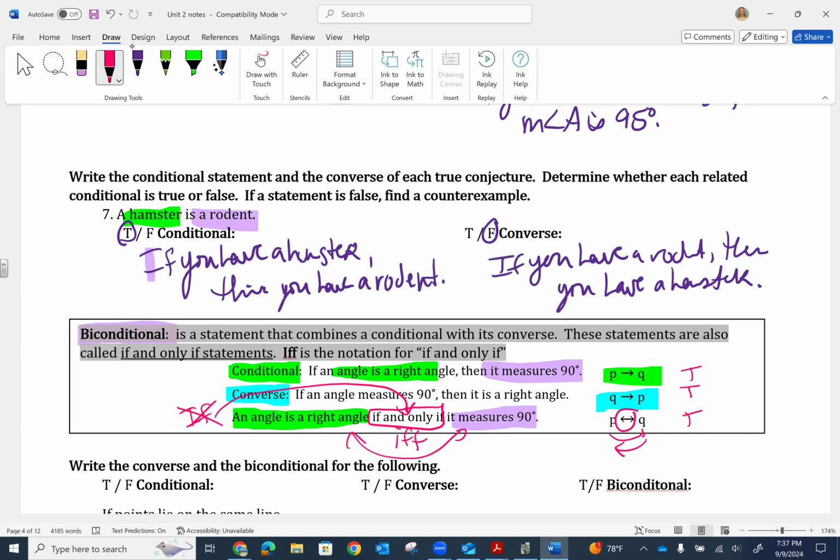Sometimes I'll have you write them and ask, is that true? If these two are both not true, then this won't be true. But if this is true down here, then those will all be true as well. So if and only if is mostly used if it's true both ways. It's true both directions.